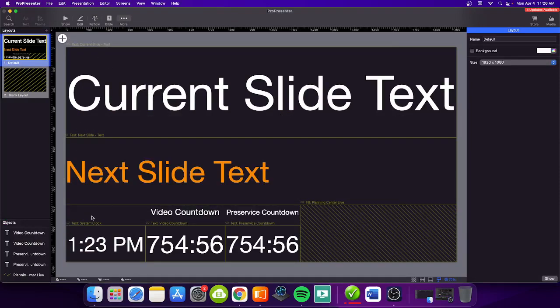Then we've got the system clock, which is the time, which would be 11:26. We've got the video countdown. These are the videos that play, so that's what that countdown is. It shows how much time is left on a video for the people. And then you also have our pre-service countdown, which is the timer on the slide. That's the 15-minute timer that runs before service. That's what that countdown is.